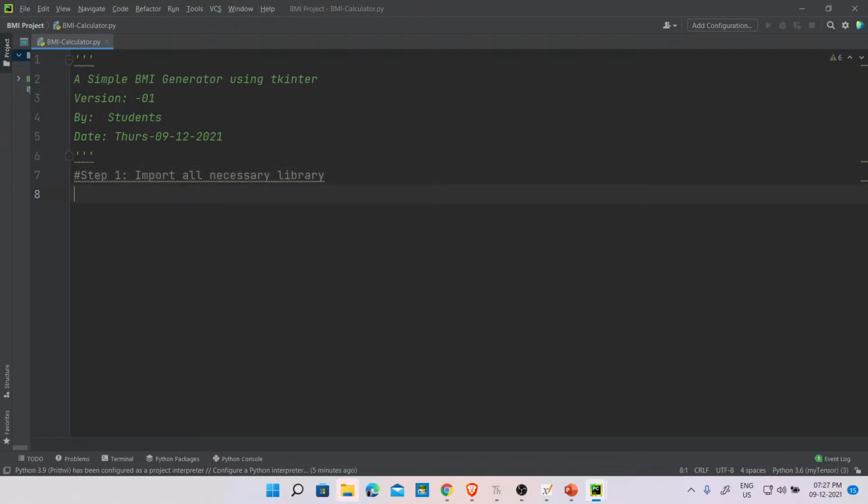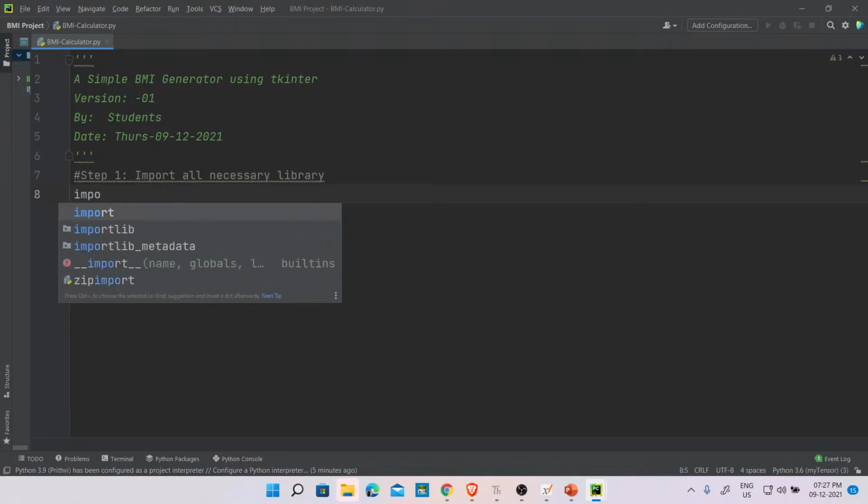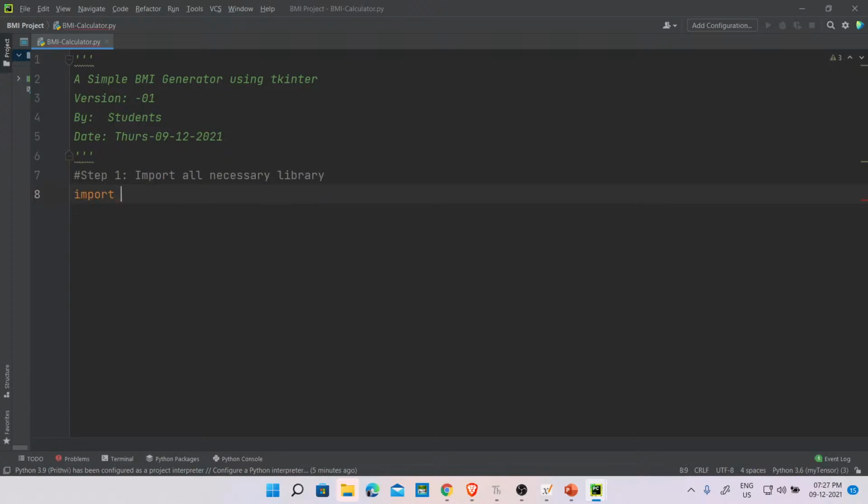So the first step is import tkinter. So you say import. This is going to help us code faster, right? So tkinter, you can see there. Since I'm using version 3, tkinter is in small letters. Please listen: we can use this, import tkinter, but I want to use an alias.